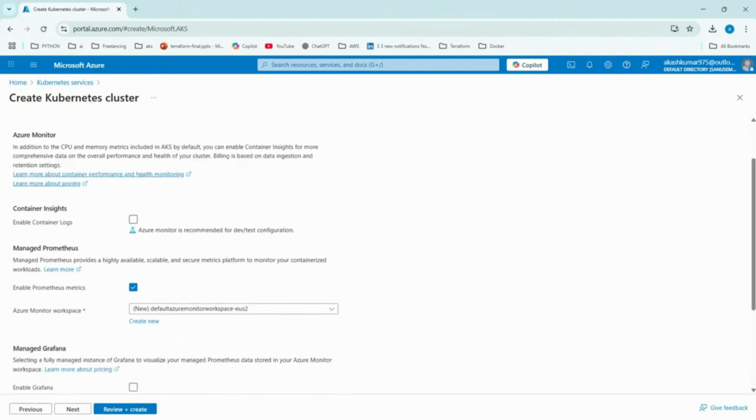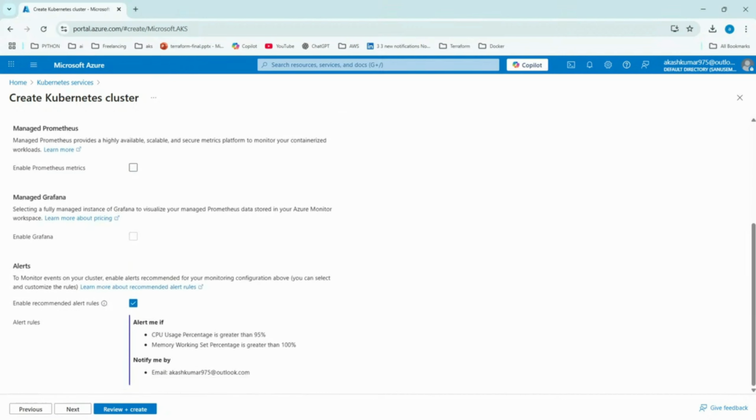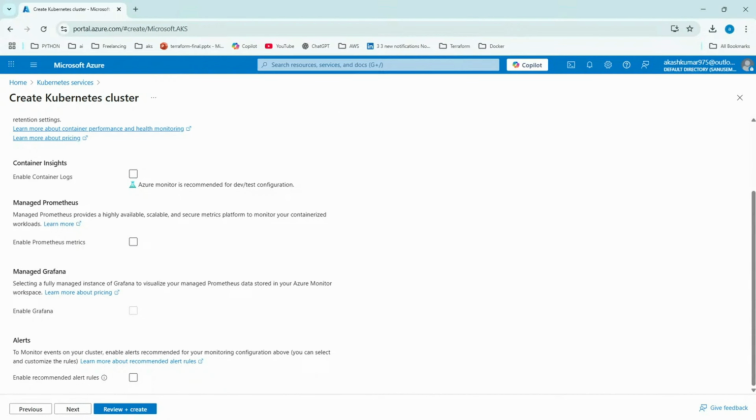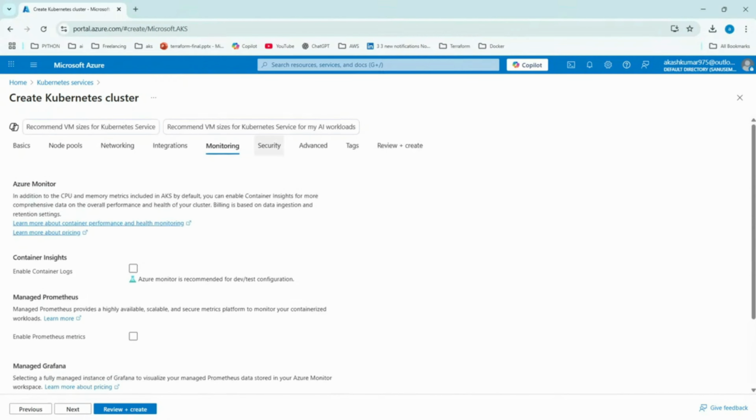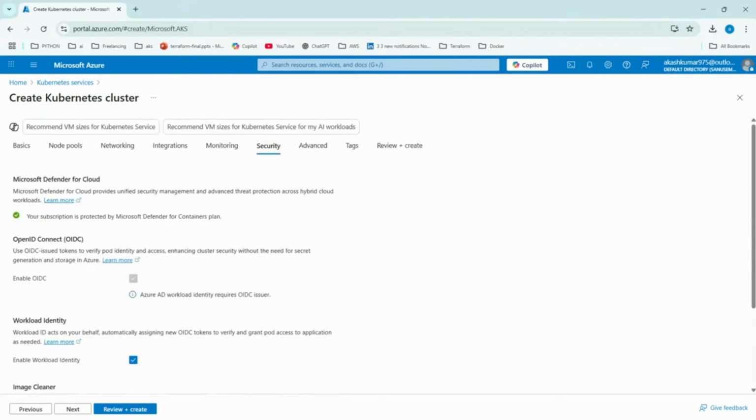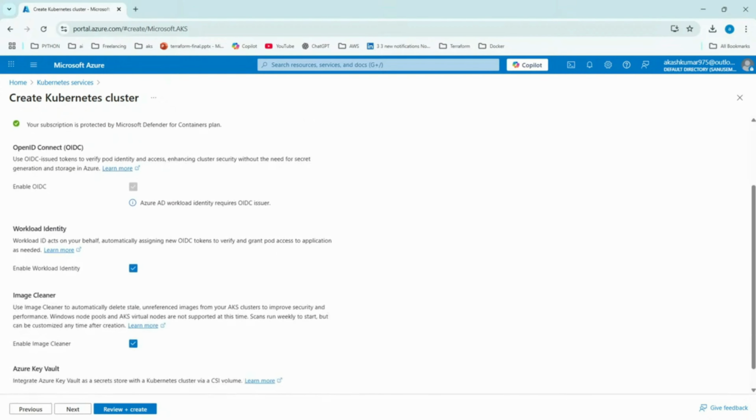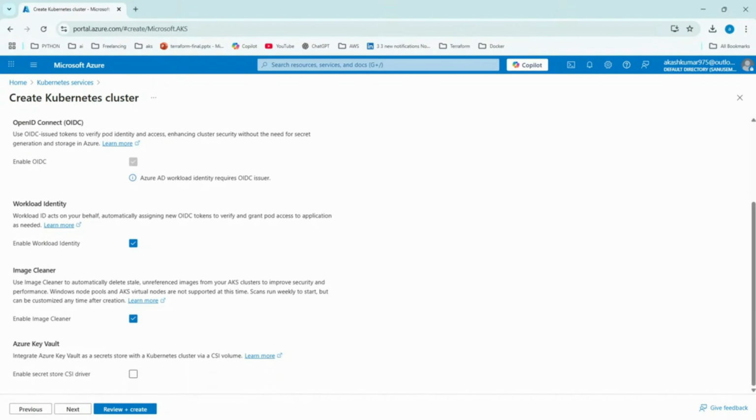And the fifth tab, we have monitoring. I'm going to create a dedicated session on the AKS integration with the Datadog monitoring tool. Then we have the security. Good to select this one, enable workload identity, image cleaner, let it be.